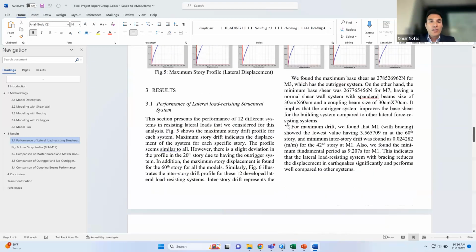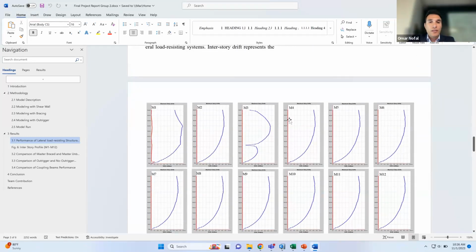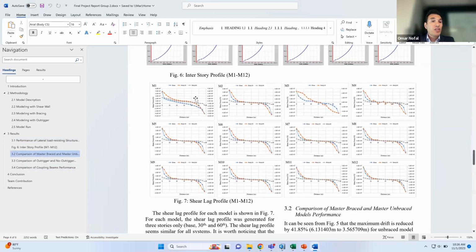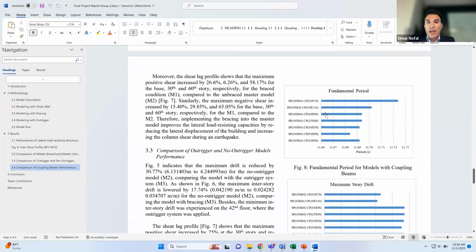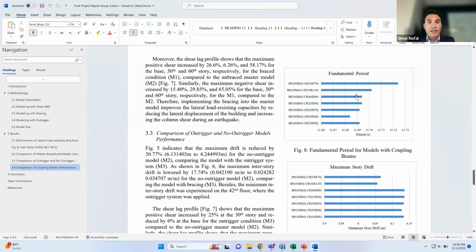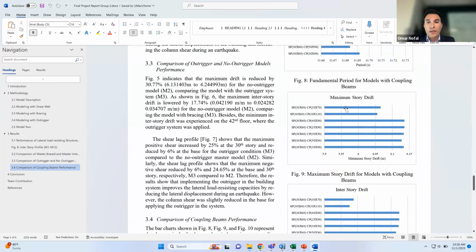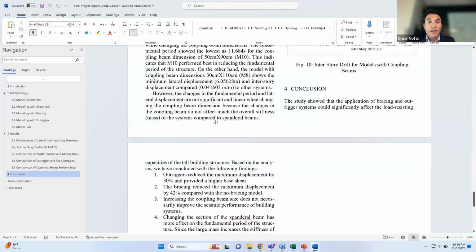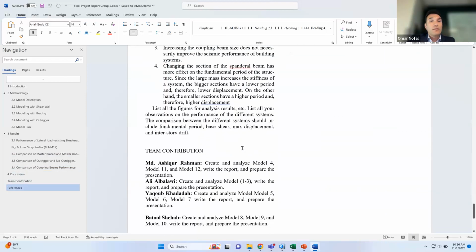And the same thing with the interstory drift. How does the interstory drift look like? And the shear lag, as you can see, they put a shear lag for each model at 3 different stories. So they have around 4 by 3, 12 models, and they showed for 3 different stories. And they plotted how this is impacting the fundamental period and the maximum story drift and everything, and then the conclusion, and that's it. All right.